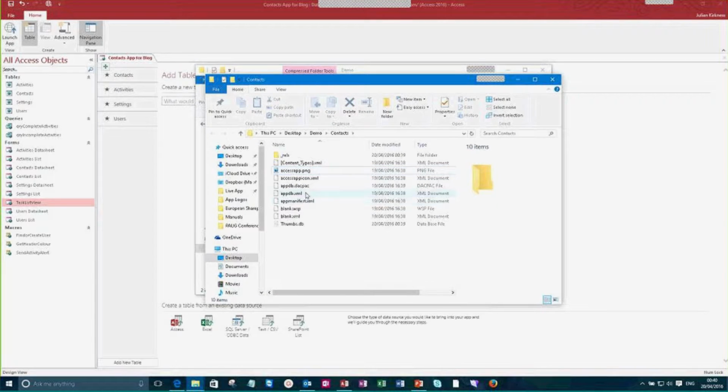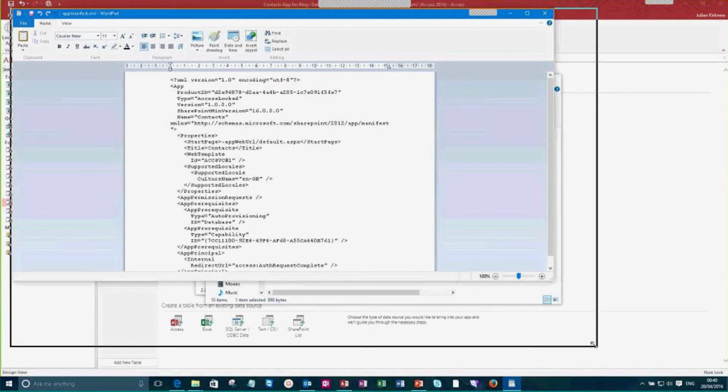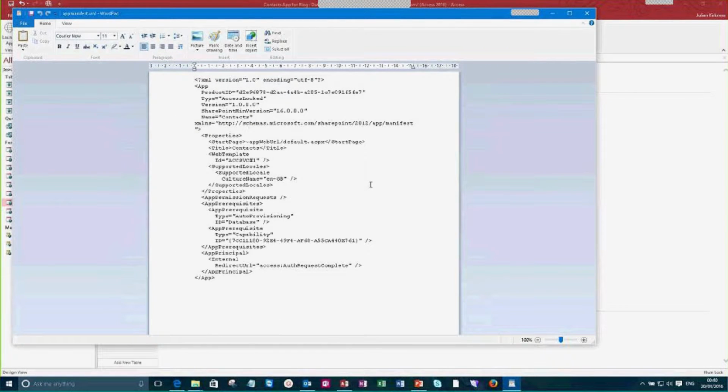The one other thing that you sometimes need to change is the app manifest XML file. And the only reason for this, really, is this little chap here.